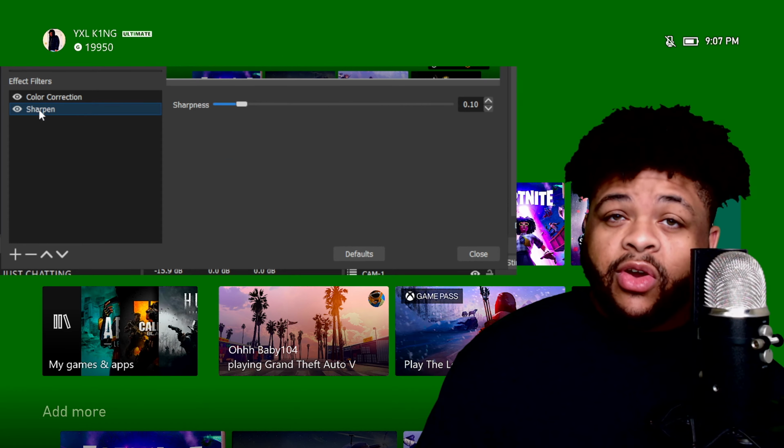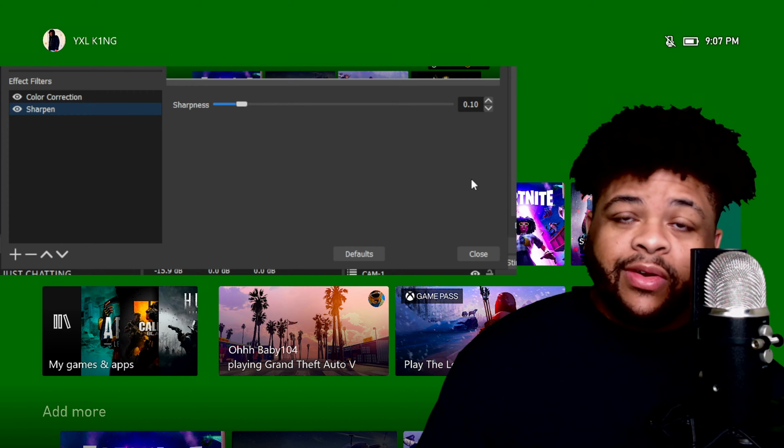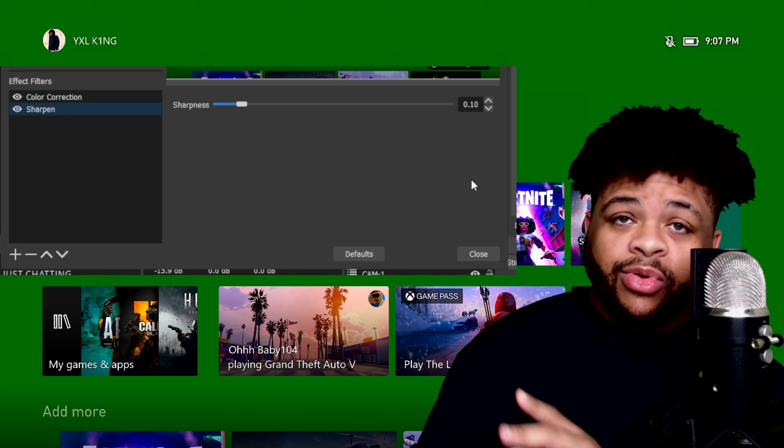And then as far as the sharpness, the default is going to be 0.08, I believe, but 0.10 is what we put it on.